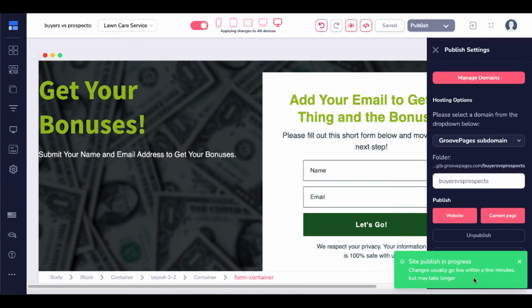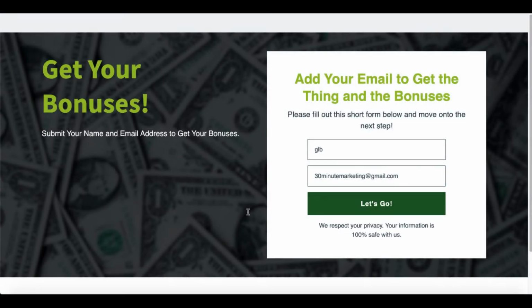It says here site publish in progress. Changes usually go live within a few minutes. You can select here to publish the page versus the website, and to open that in a new tab, simply click this button. That will redirect you to the page, and you can see, of course, it says to get your bonuses, add your email list, to get the thing, that would be the thing that you're selling.